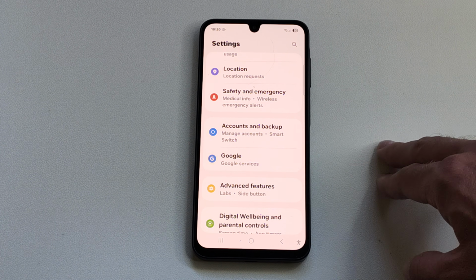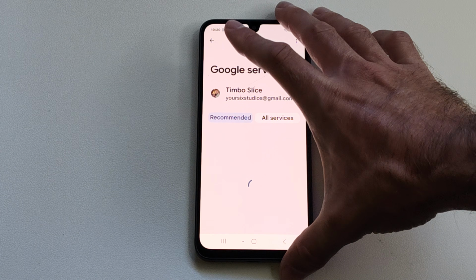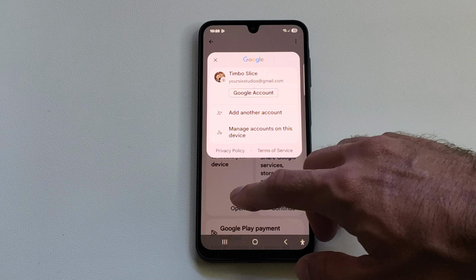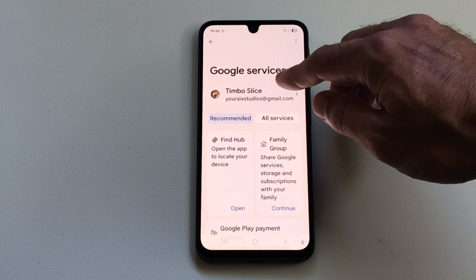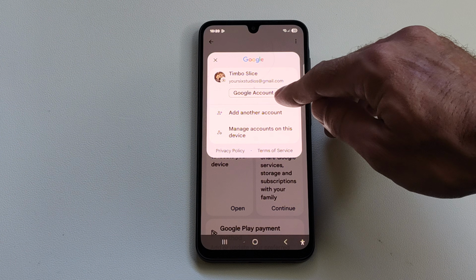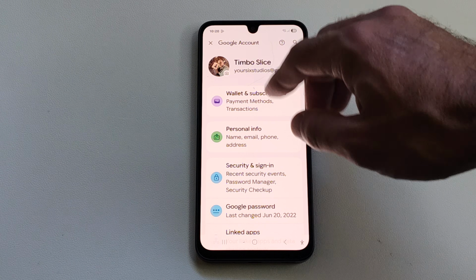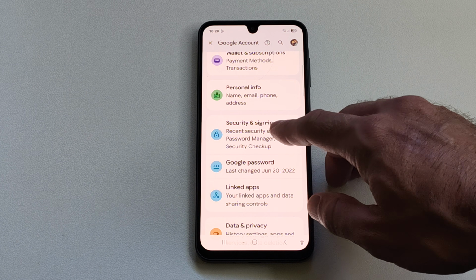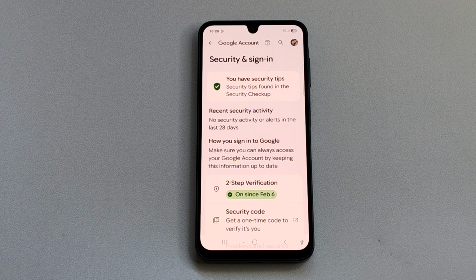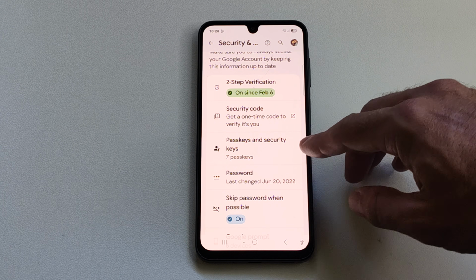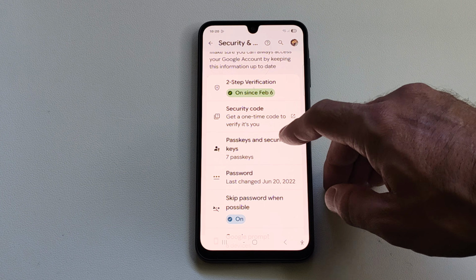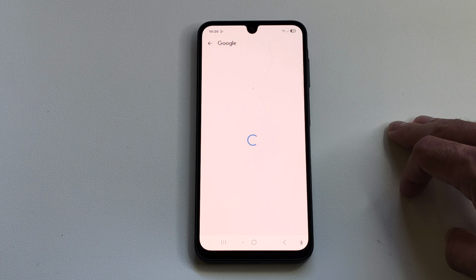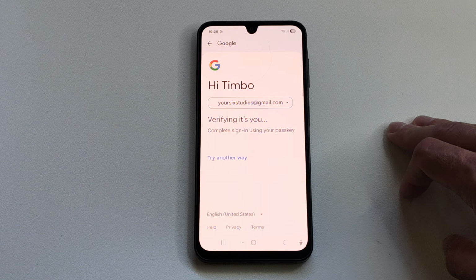So we can go to Google services and select this, and we can see our Google account that we're currently signed into right here. We can tap it. And what we want to do is go to our Google account, and we go to Google account right here and just tap those words. Now under here we can see security and sign in. Go to this option, and then we can go on down under here and we can see our passkeys and securities. So if we want to go ahead and remove our passkey, go into this section right here and just simply tap it, and then you should be able to remove it.